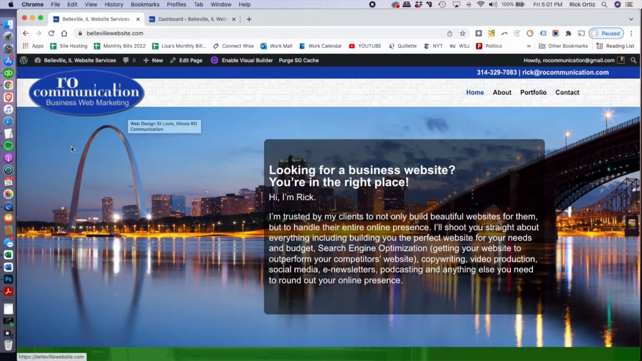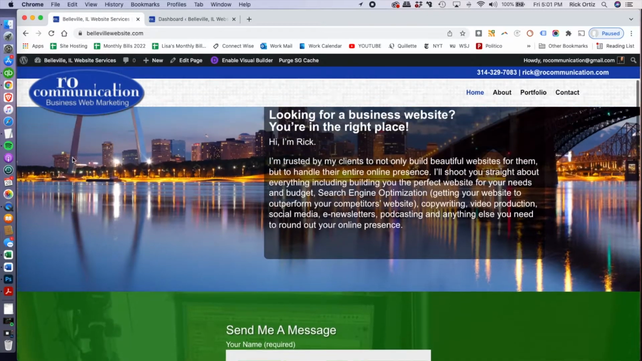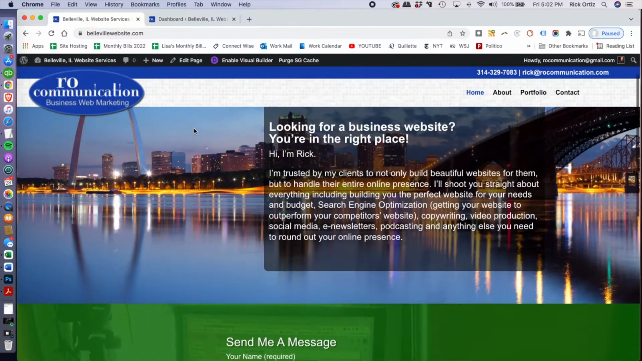and I like the way that it has this nice shadow effect over the top. It kind of gives it a 3D feel, almost as if your logo was standing out over the rest of the website, which is nice.